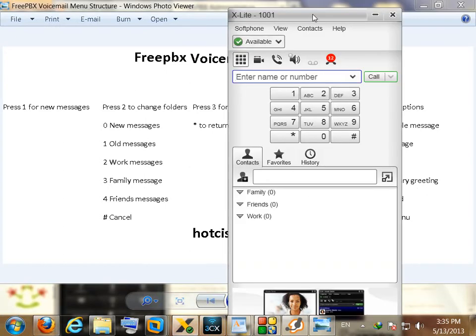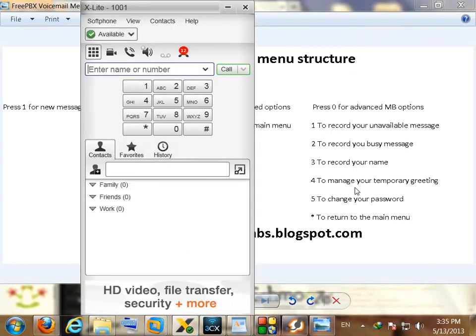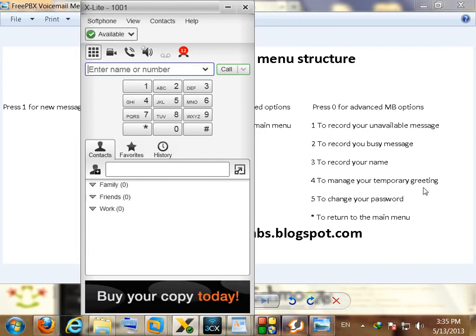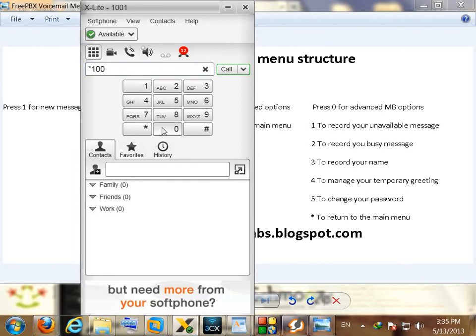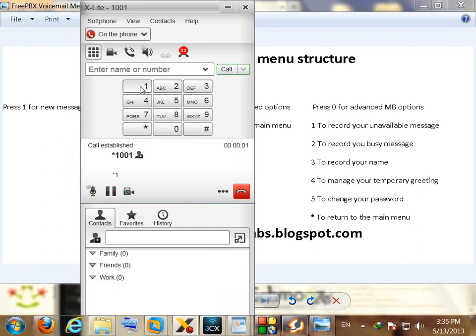Now let's record the temporary greeting on extension 1001 using the Asterisk feature code, and test this again to prove to you that this temporary greeting will override both the unavailable and the busy message. Please leave your message after the password. You have no messages. Press 0 to go to advanced options. Press 4 to record your temporary greeting. After the tone, say your temporary message and then press the pound key.